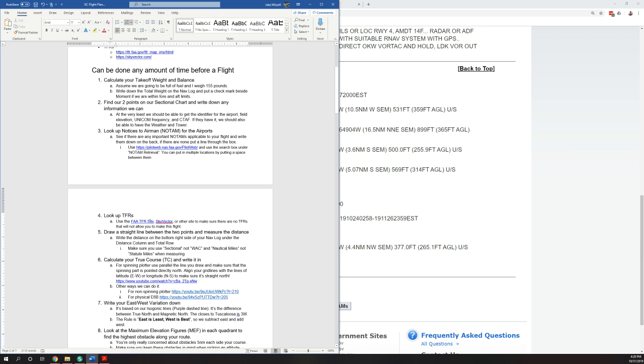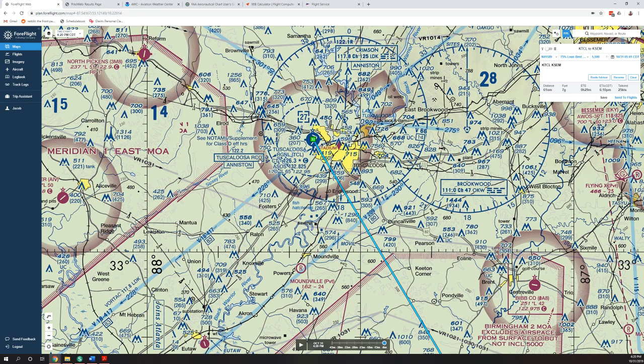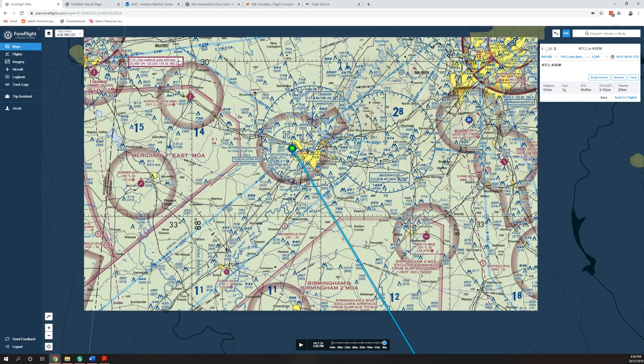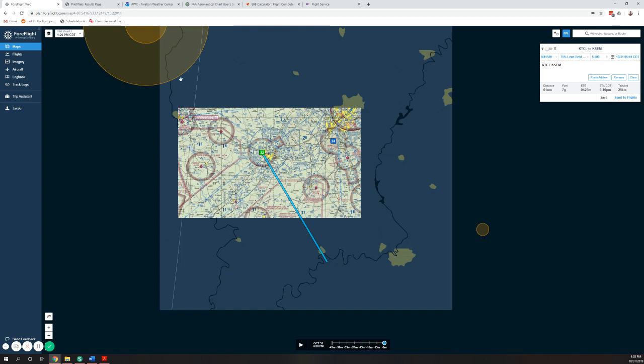They'll show us TFRs. I'm not a big fan of the FAA site. My favorite way of looking at them is going to be on ForeFlight or on SkyVector. So I'll just show you on ForeFlight. If we zoom out, TFRs on both SkyVector and ForeFlight are going to give you a yellow if they're going to be in the future, and they're just going to be red if there's not.